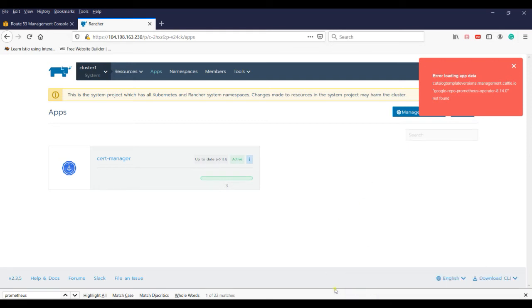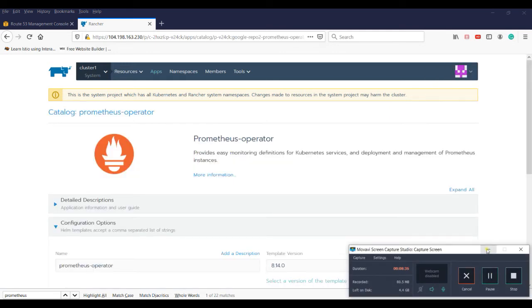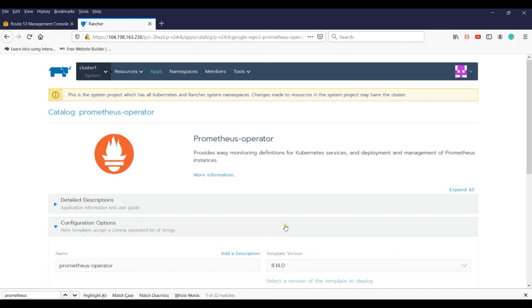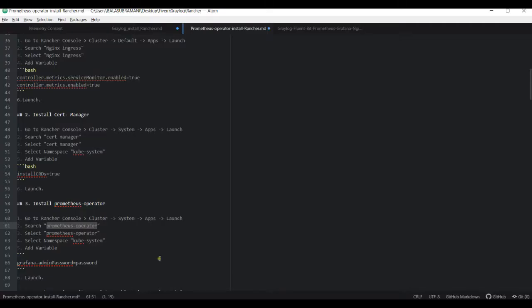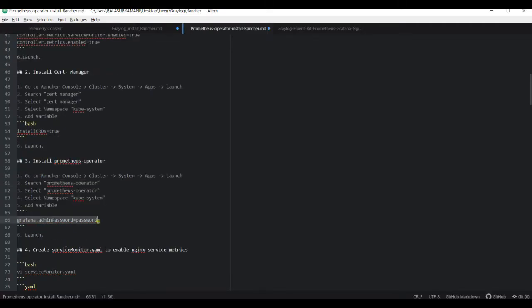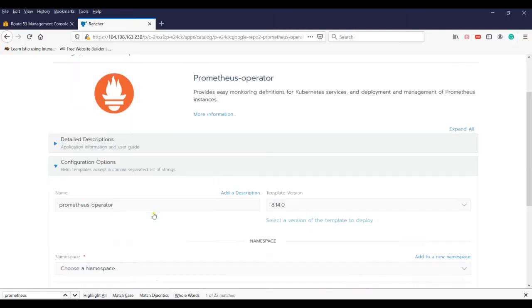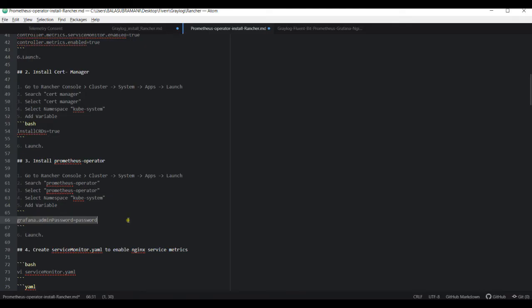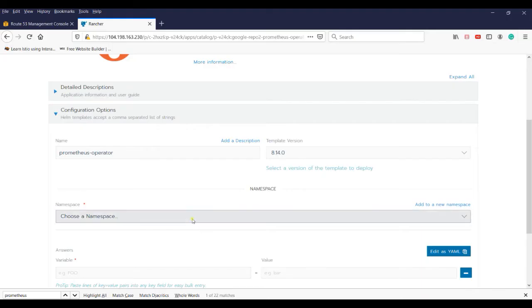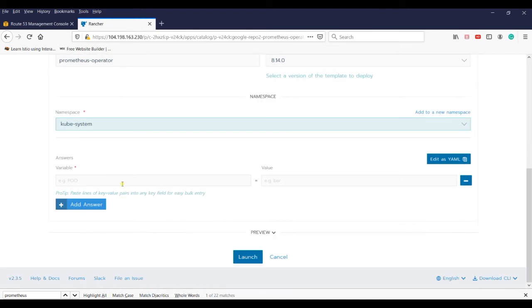So just hold on. Okay, now it's fine. It looks like the catalog was not properly refreshed, so I re-added the catalog. After that I am able to get the Prometheus operator. Okay, so right now I am in the Prometheus operator, and add the variable, that is the Grafana password. We are going to install Prometheus operator on the namespace kube-system, and add this variable also. That's it. Click launch.